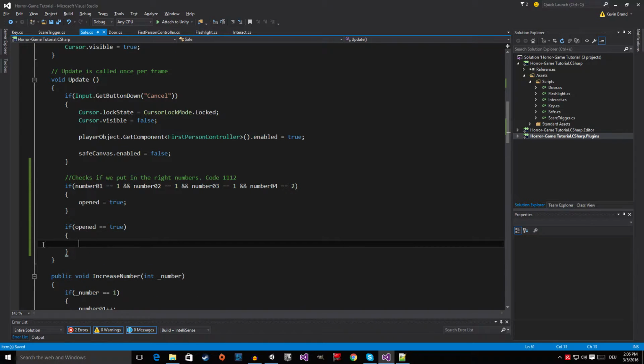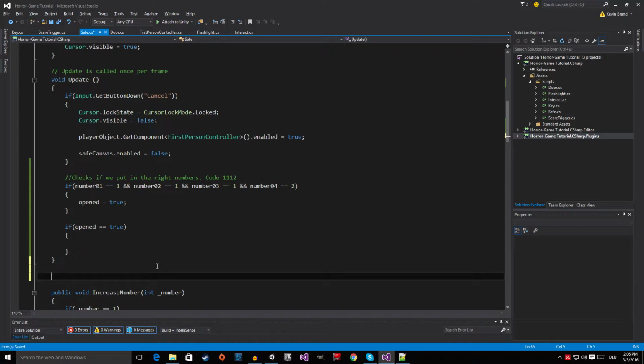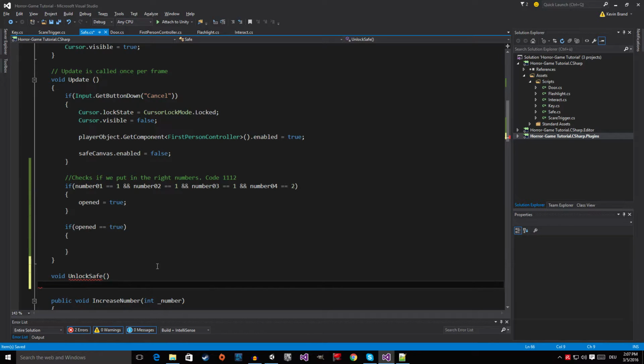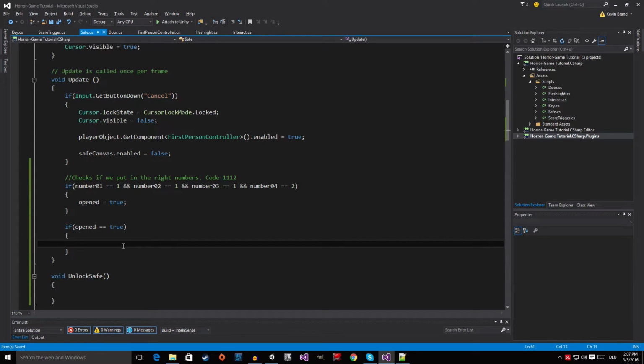Then we are going to call a method, which is going to be called, sorry, it's not public, it's just a void unlock safe. And then in here, we're going to say unlock safe. We're going to call it. And in here, we're going to open the safe.